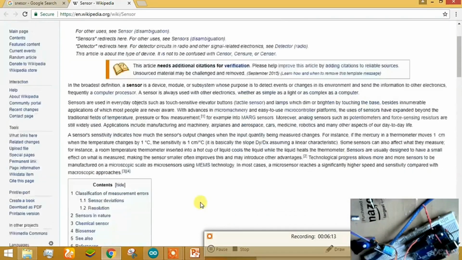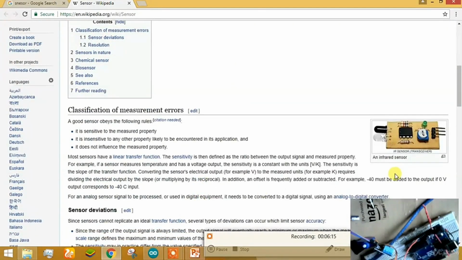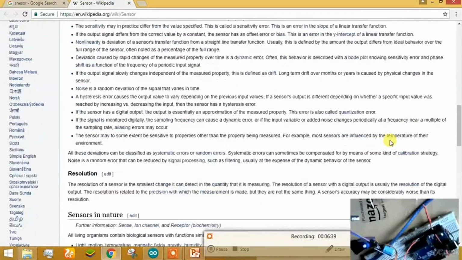Basically, a sensor can be anything. You can see here, this is an infrared sensor. When an object comes in front of it, it gives a value of high, while when there is no object in front of it, it gives a value of low. You can say that this is also a sensor, but this is an example of a digital sensor. It cannot give the distance of the measurement that has been taken here.